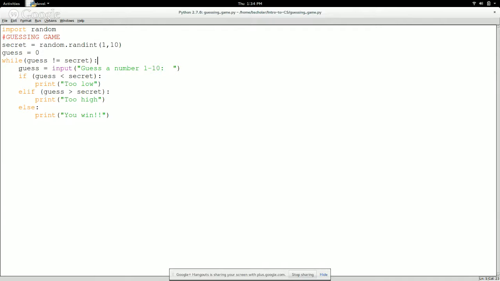So inside of the while loop, I'm saying guess equals input, and then guess a number 1 through 10. So basically, you're asking the user to input a number 1 through 10. And I forgot to mention it, but I believe randint, this random thing, works a little bit differently from the range function in the way that it picks a number. But I won't go into that too much. You can look that up if you'd like.